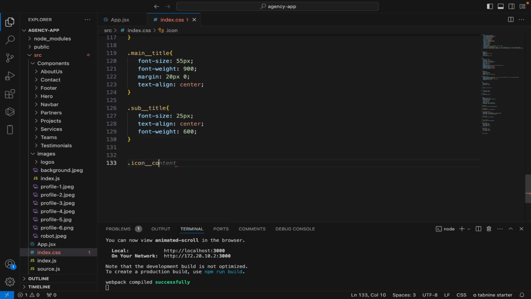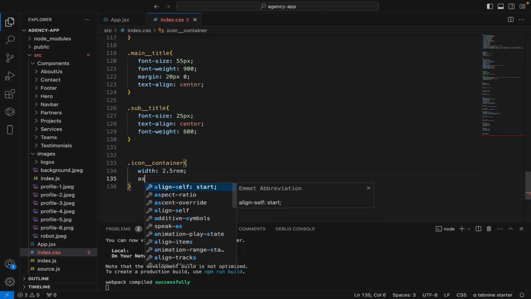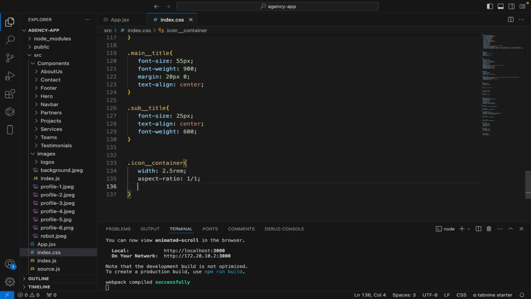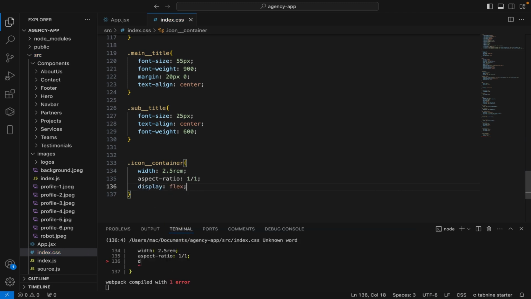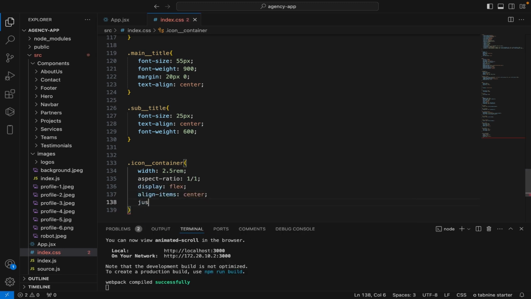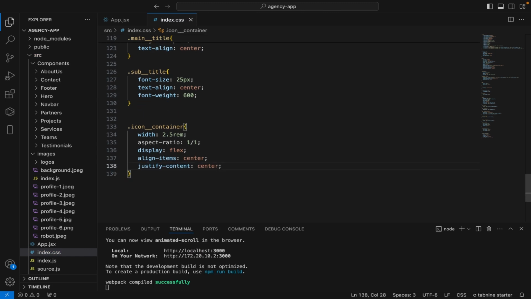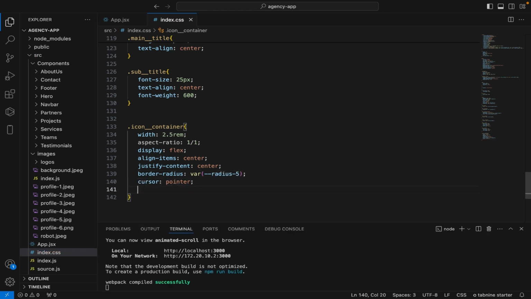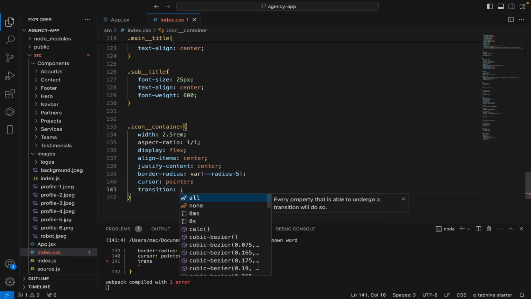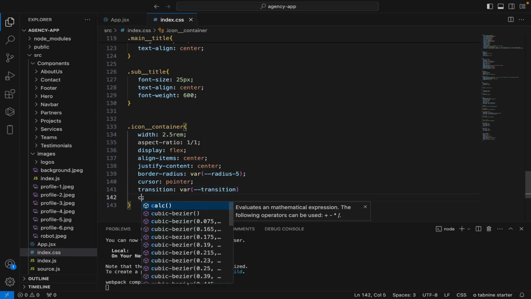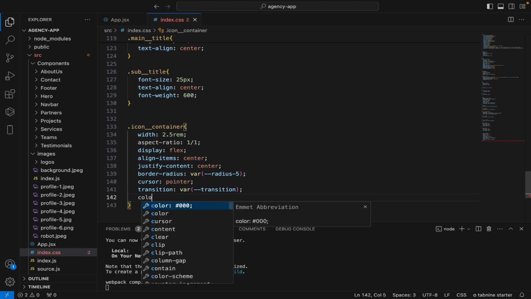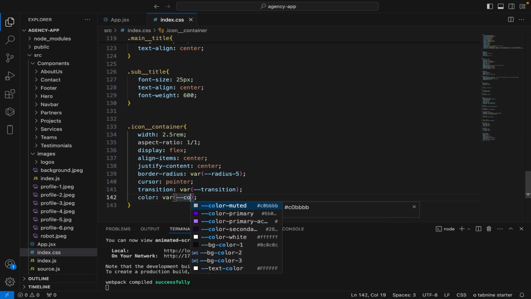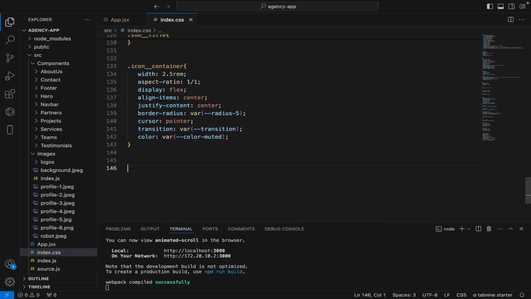Next, our icon container: width 2.5rem. Aspect ratio should be 1 divided by 1. Also justify content to center. Border radius should be radius 5, which will make it circular. Transition, we have transition. Color should be white. Color property, I mean to say, sorry.